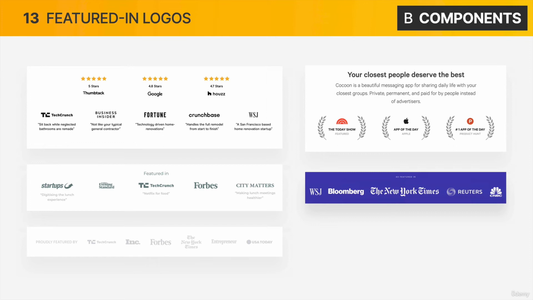Then, very related are the featured in logos, which are once again to build trust with the user. So all of these are also called social proof. Now the difference between these logos and the customer logos is that these are basically from places where your website or the product has been featured in. So you see that all these logos here are basically some kind of newspaper or some kind of blog, right? So once again, these build trust with the customers. So if you can add a section like this, then really go for it.